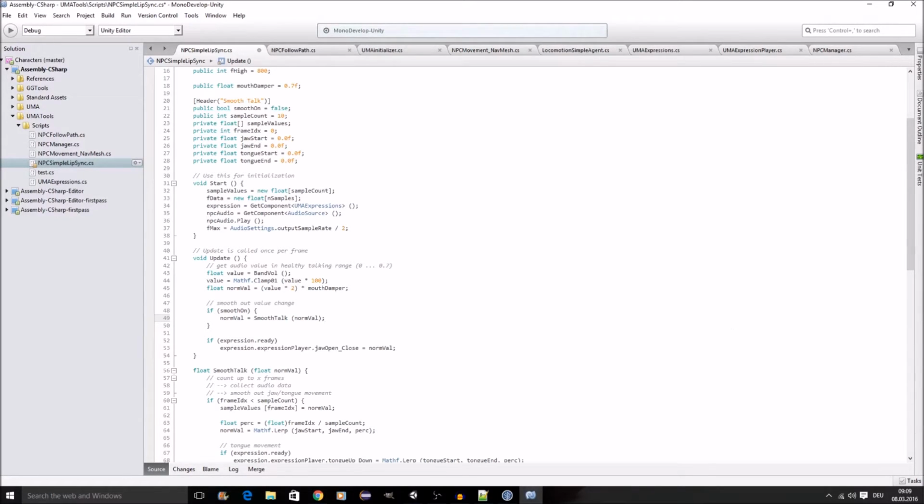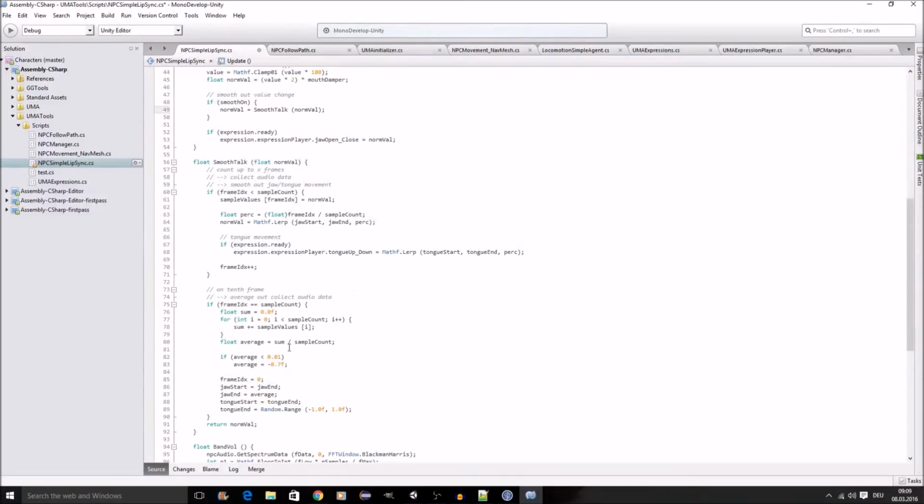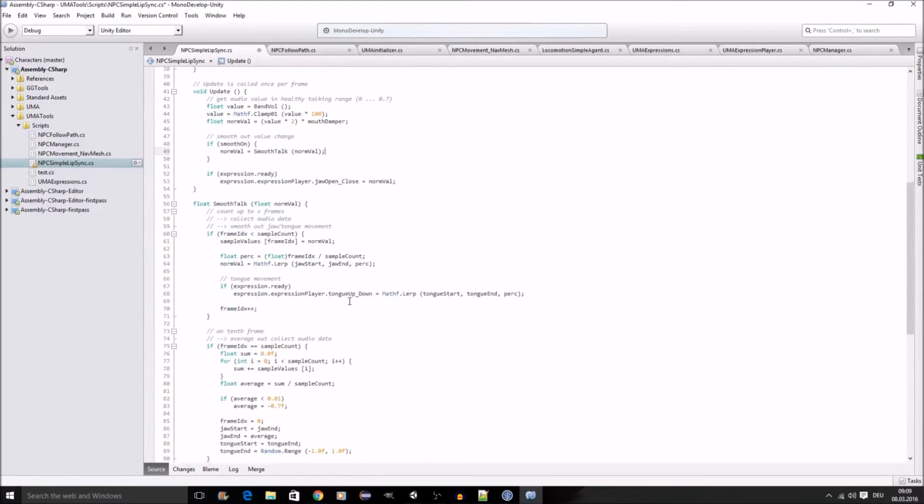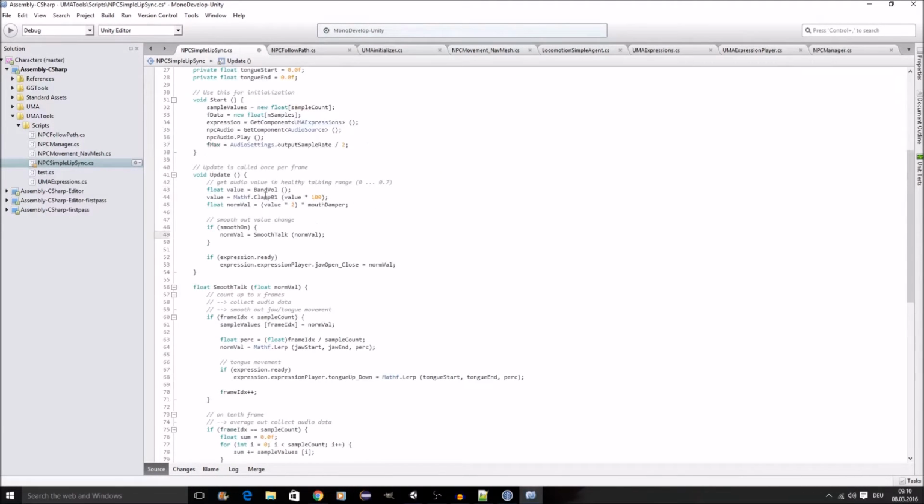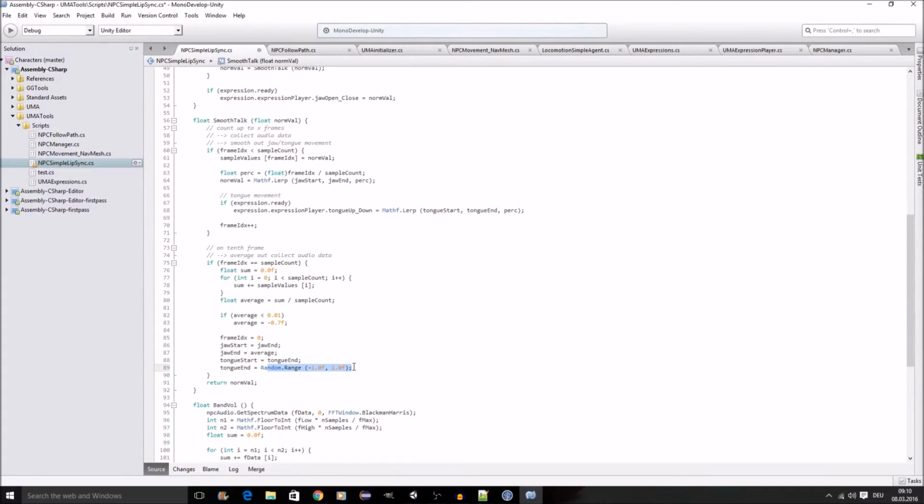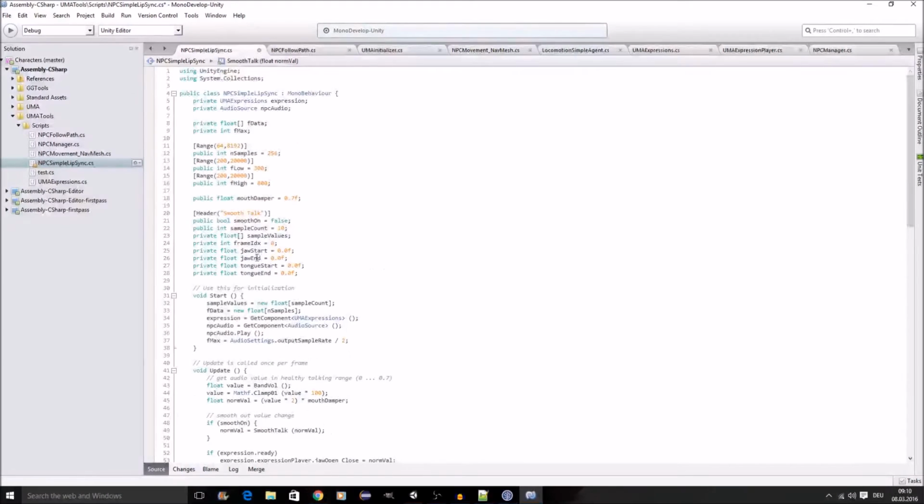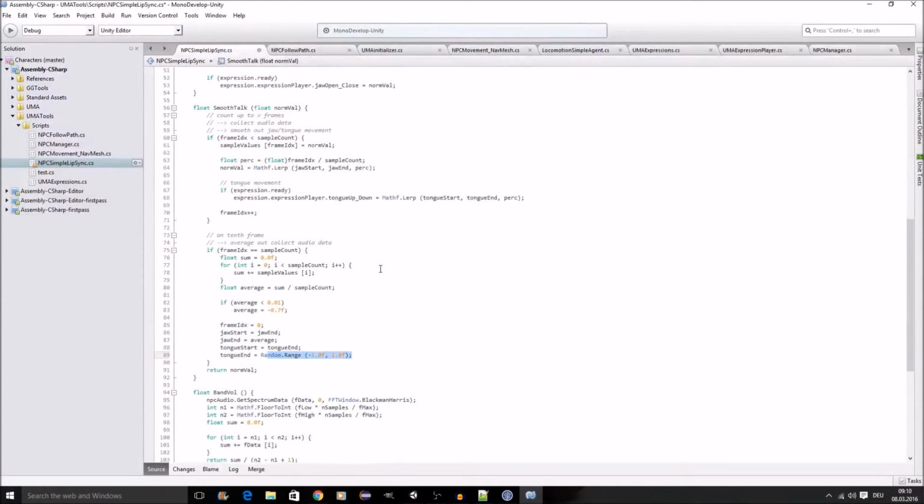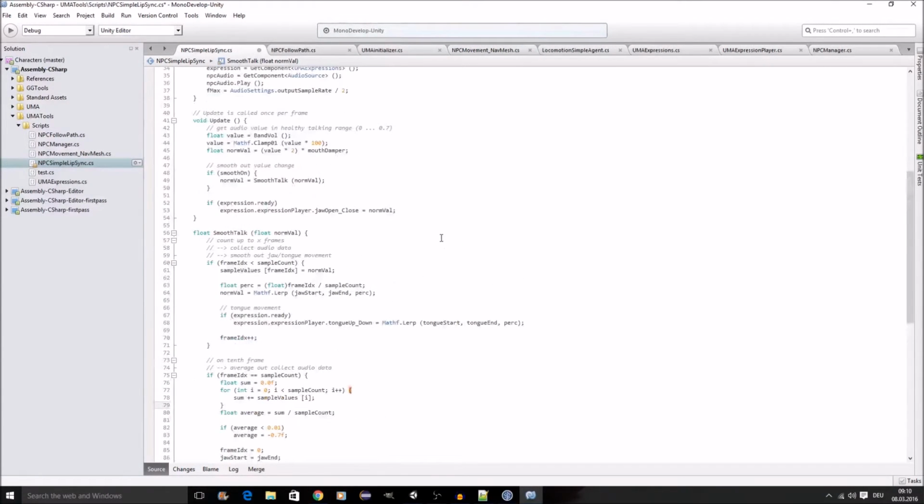Another thing I want to do is make sure that our character is not constantly moving the tongue, because right now, even if there's no audio playing, since we are using a random range value, this will happen every 10 frames or whatever value we used for our sample count. So I want to avoid this.